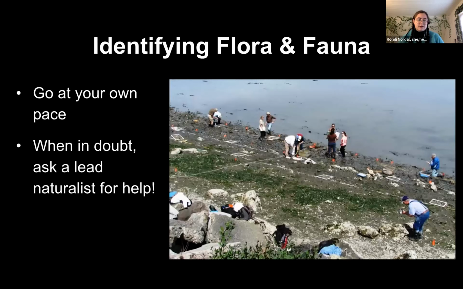And so now we're going to talk a little bit more about identifying all the fun stuff. One thing that's really important to remember is to go at your own pace, take your time, ask for help when needed. A lot of this quadrat work relies on species ID, which can be really tricky sometimes. Things don't always look the same in the field as they do in your ID guides. So if you're ever in doubt, feel free to ask a lead naturalist or staff member to help. It's also important to go slow because we want quality data, which means being thorough and really looking at everything. So when in doubt, ask questions and take your time.